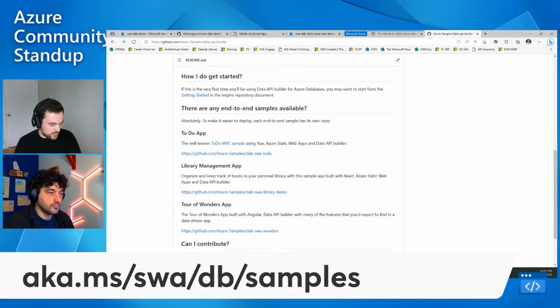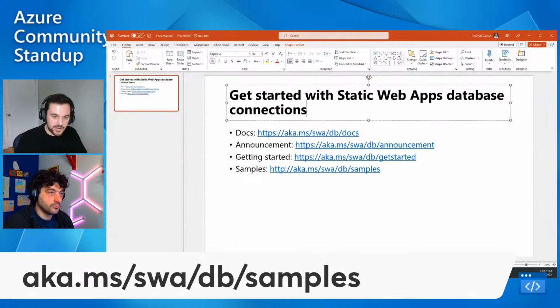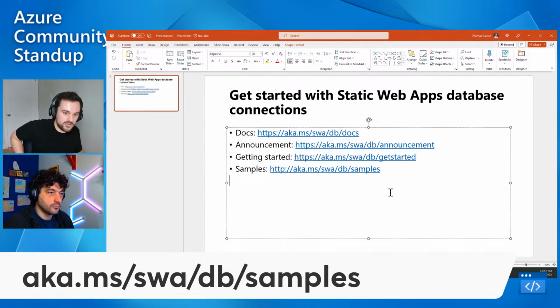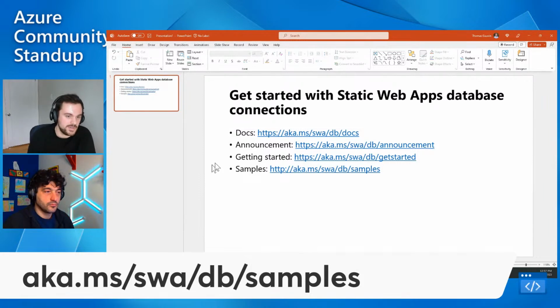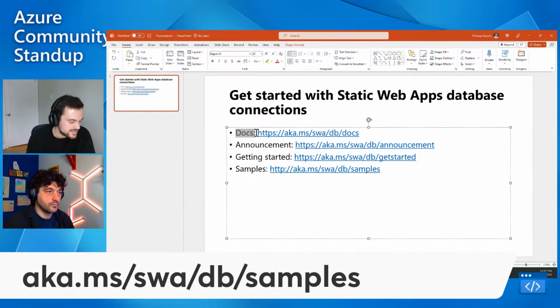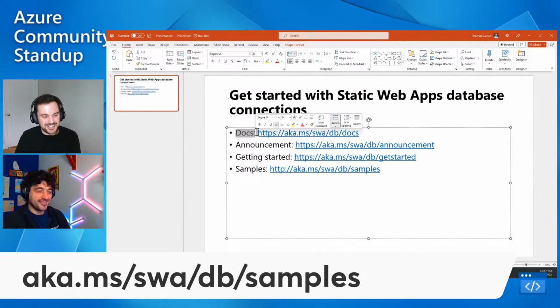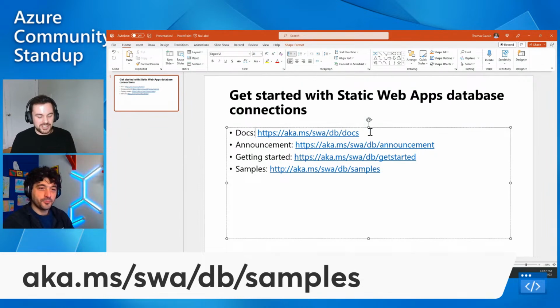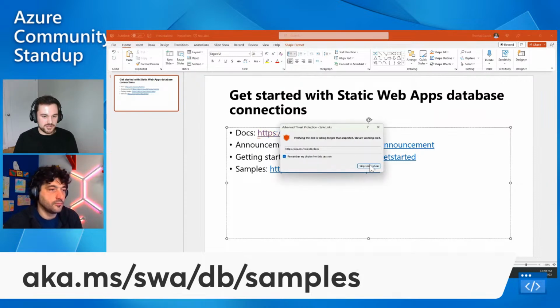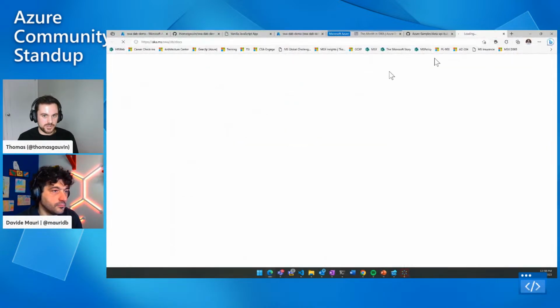And actually, while I'm on this topic, I want to share a couple other really helpful links to get started with Static Web Apps database connections. So the first one, of course, docs. It's always the best place to get started when you're learning a new feature. So we have this short link. It's also accessible on our documentation site. So let me just pull that up.